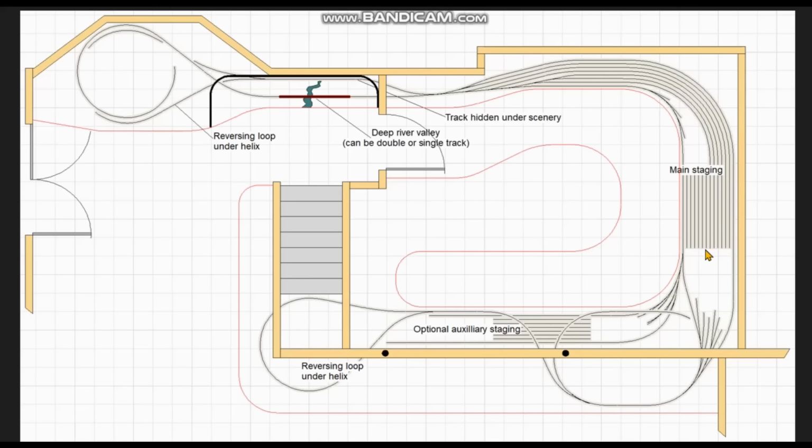Now I think this was the only staging yard drawing I ever did for this design. At the moment it doesn't have any parking for spare locomotives, and if I had had the opportunity to finish this design I would have fixed that, probably by moving the auxiliary staging further around and putting a few locomotive spurs in this area.